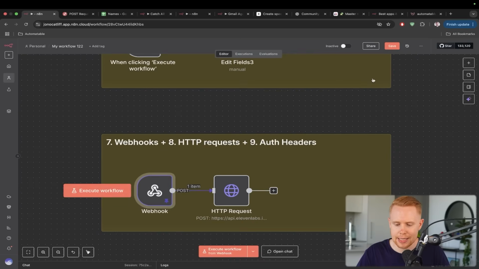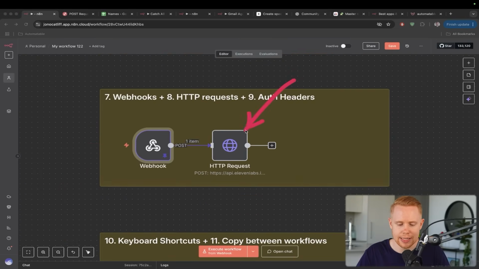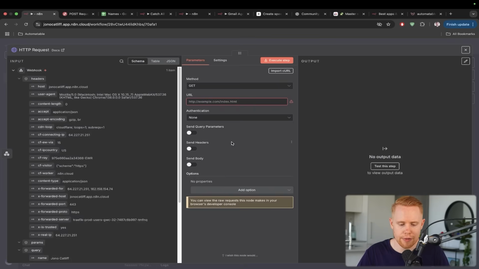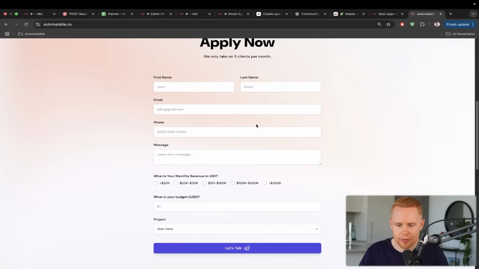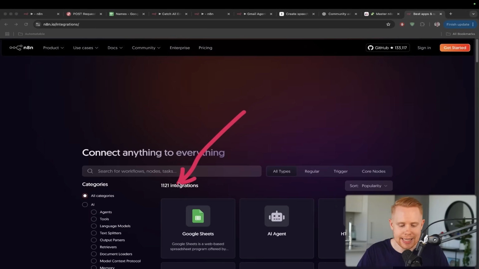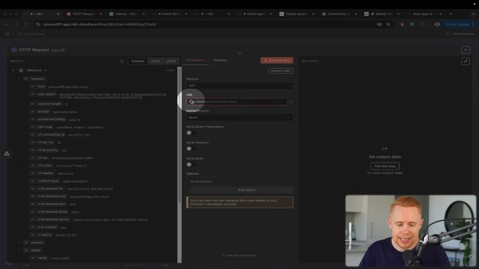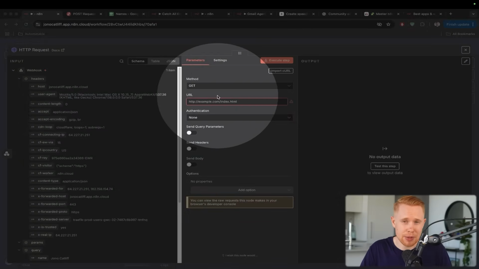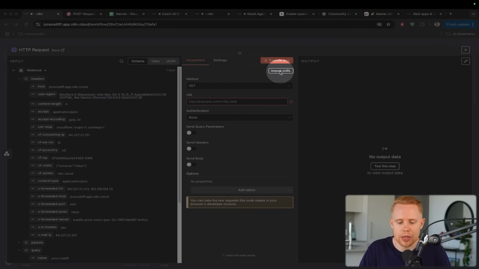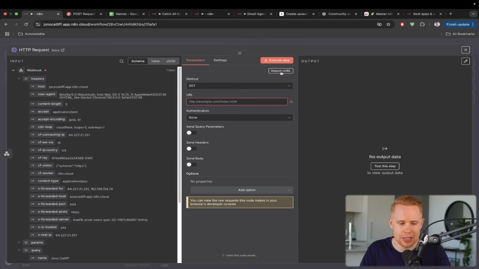Now moving past this, the next thing I want to talk about here is HTTP requests. Now, if we open this HTTP request up, this is how we can send data to those other thousands of applications that n8n doesn't integrate into. Okay, and so the issue with this is that this can be quite tricky to set up if you're using n8n for the first time. And there's a really easy way to do this. And how we unlock the cheat code is by importing a curl request into n8n.